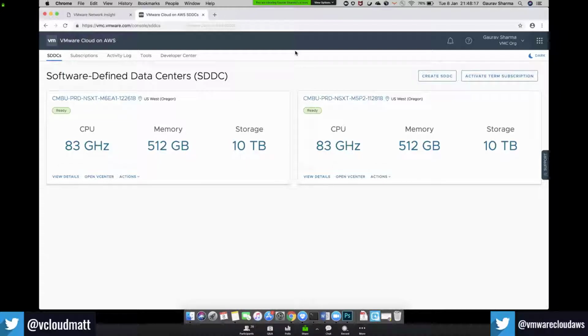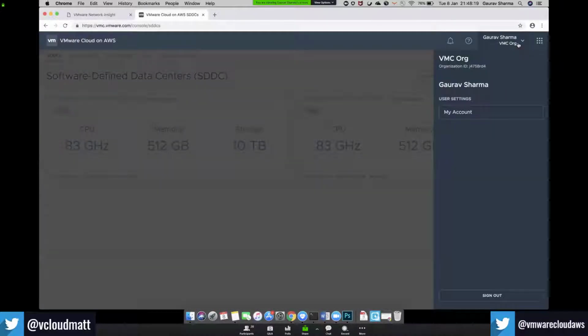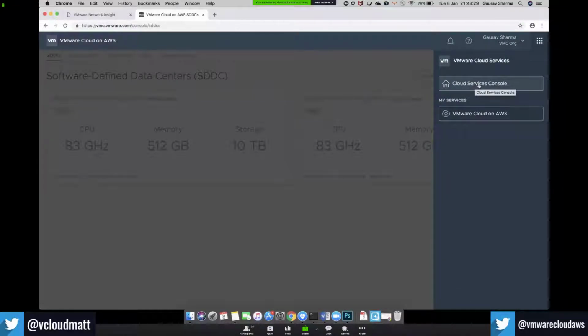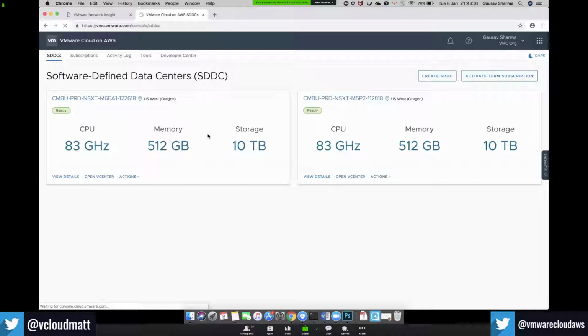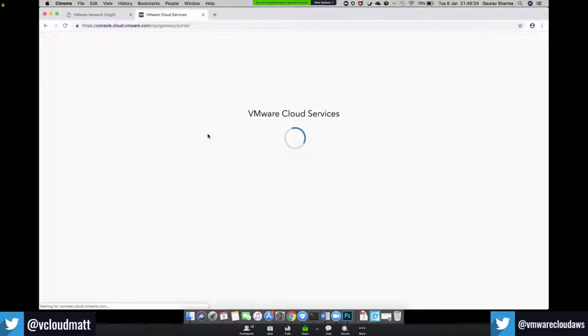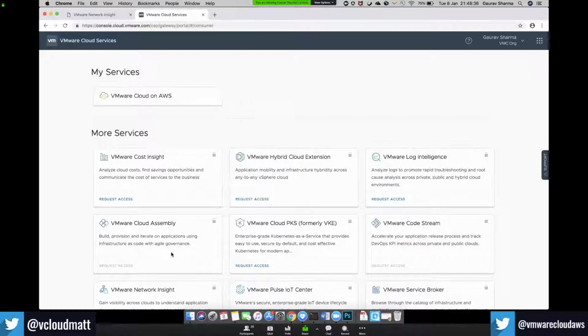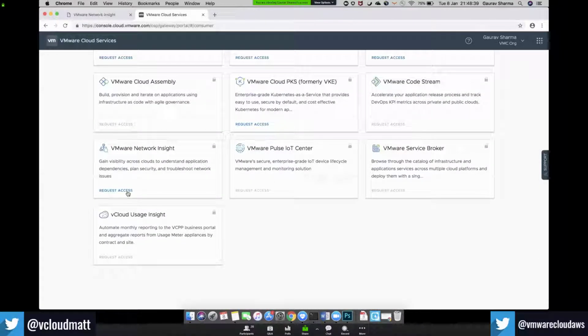Let's say the customer goes to vmc.vmware.com. On the right hand side, you can go to console, and on the VMware Service Console, there are different tiles that you can see. One of the tiles is for Network Insight. As you can see, Network Insight request access. If you click on it, it will pop up a form, which if you fill in, you'll get an email which will have all the description of how to register for Network Insight.